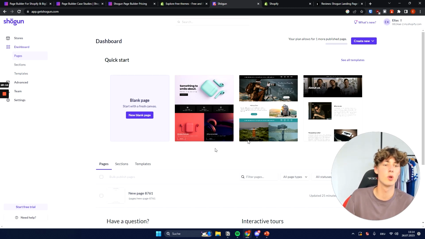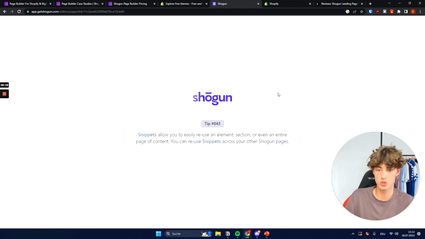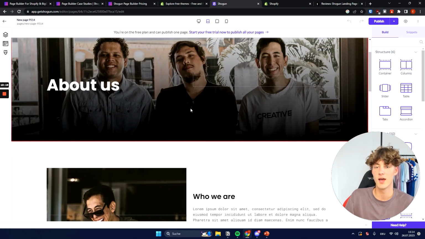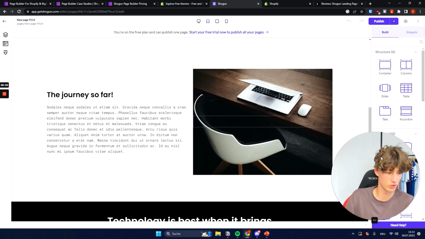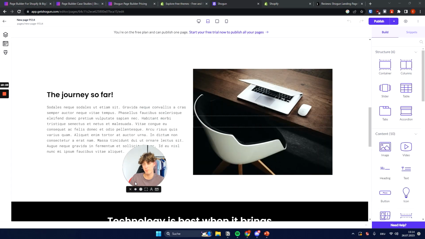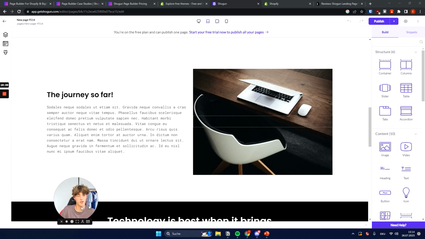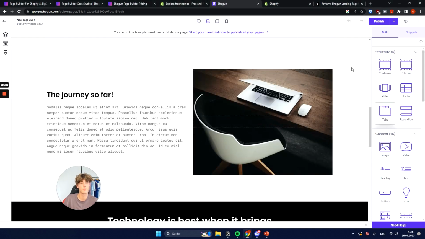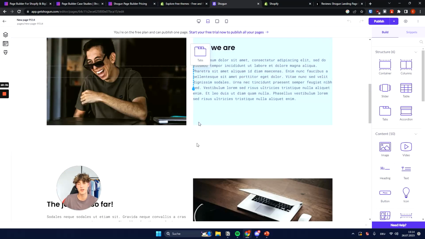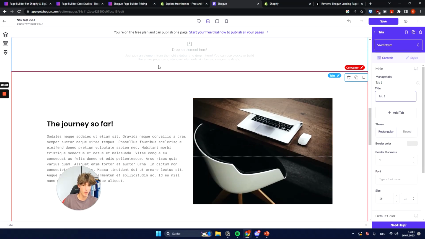Now, to get started, I will use one of these templates right here. And we'll just click on Choose Template. Now you will get a nice tip for Shogun. And as you can see, this is how the editor is going to look like. Now, this is best compared to basically every other website builder editor out there. It is a drag and drop editor, so you can basically just drag everything from the left onto your website.